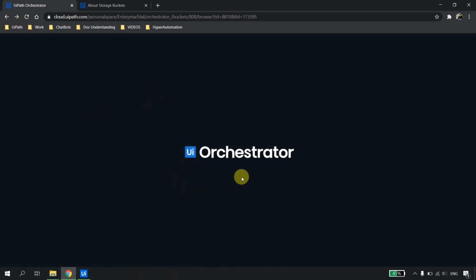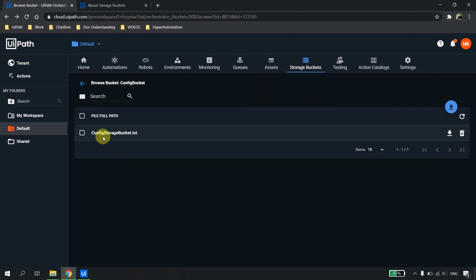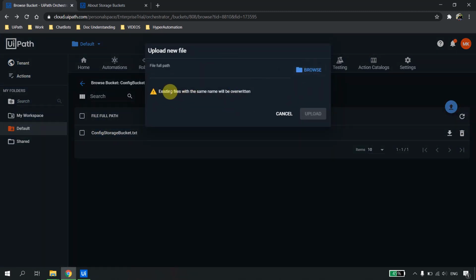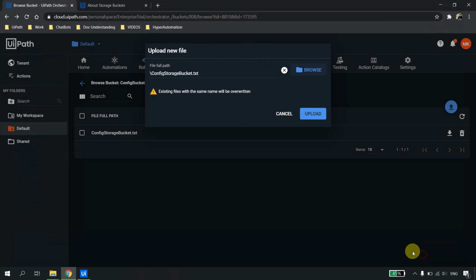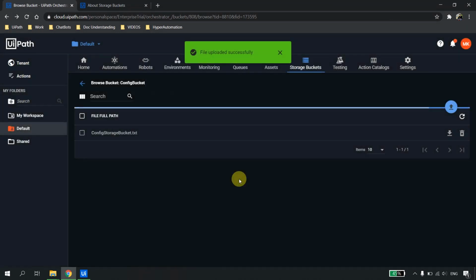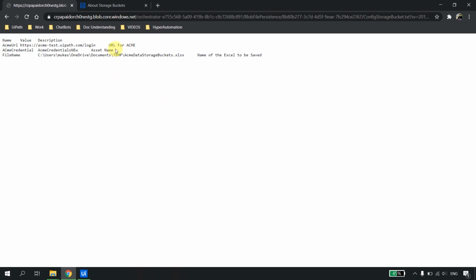So let us wait for the orchestrator to go back. Okay, I am in my storage buckets, and let me go ahead and click on upload. It says the existing file with the same name will be overwritten. Awesome, we want that feature. We want it to get updated with the new name, and click on upload. Awesome, uploaded successfully. I can verify that by clicking on this button, and okay, Acme data storage bucket.